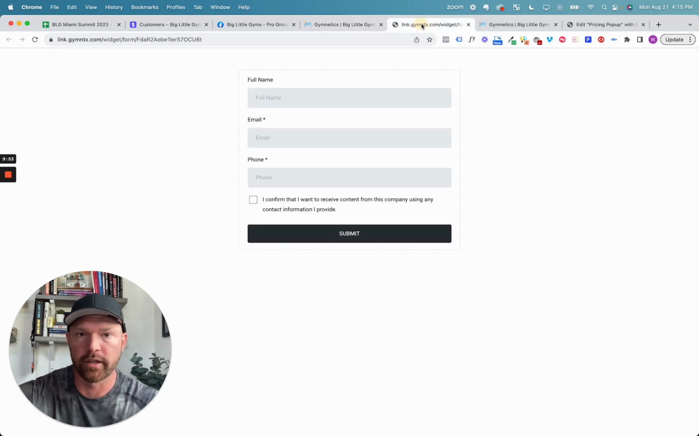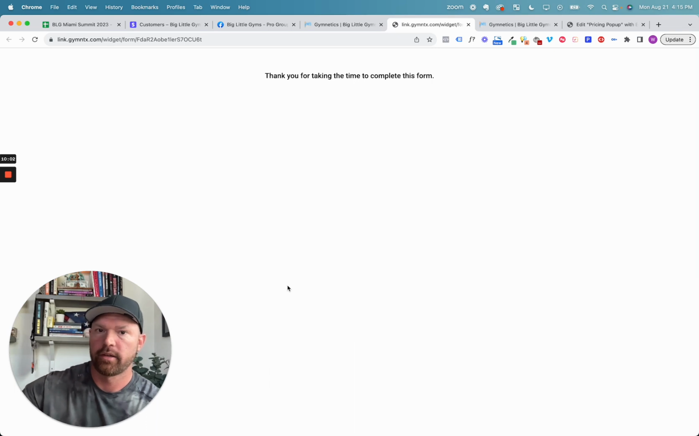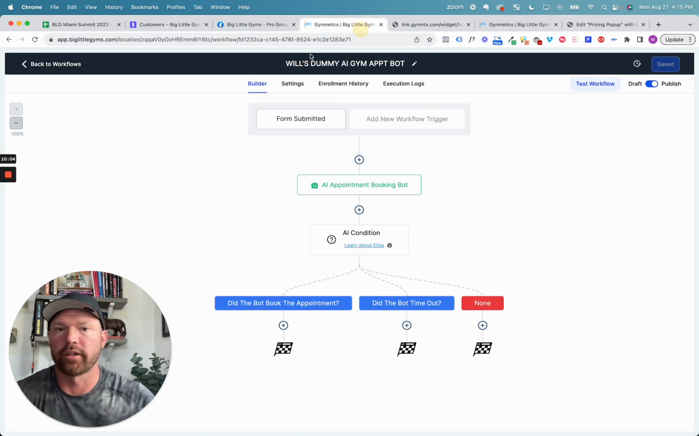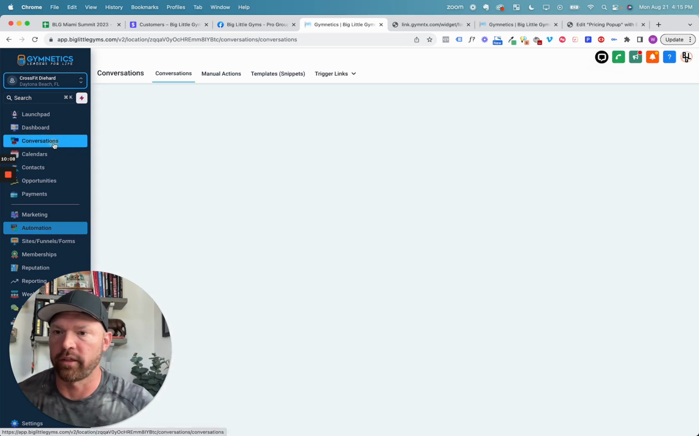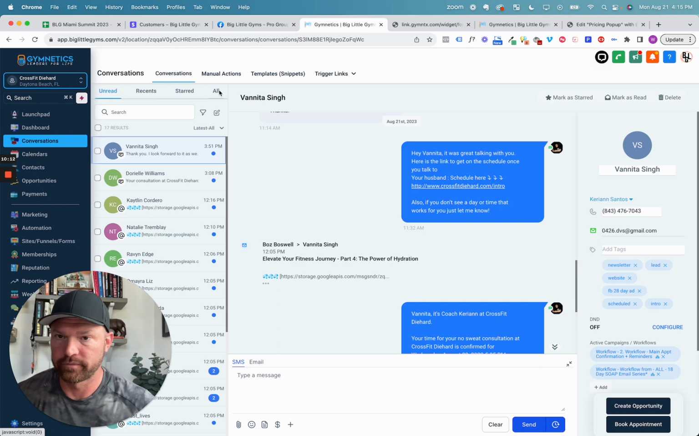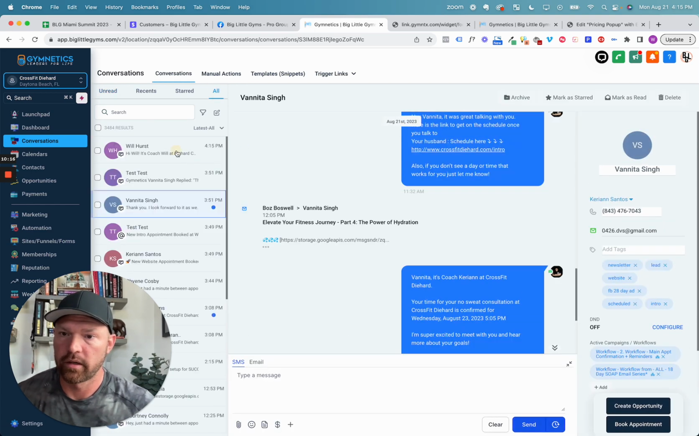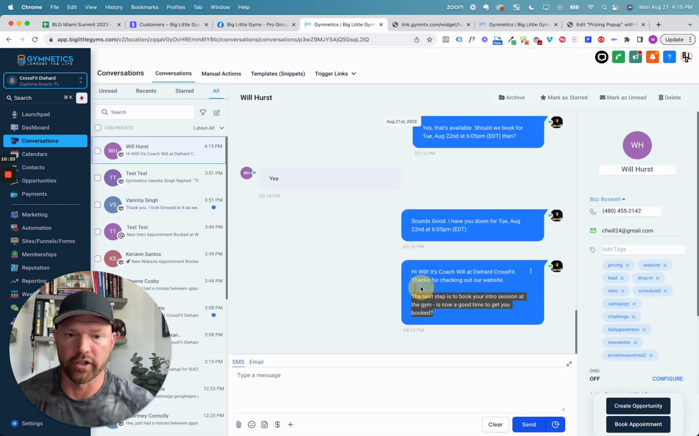All right, so we're going to go here. We're going to fill this out with my info. I'm going to opt in, submit, and then we're going to go back to the conversations tab of Gymnetics so we can see the text message conversation that's happening with this test lead. So conversations, I'm going to go all, and there you go. You can see the message has gone out right there.